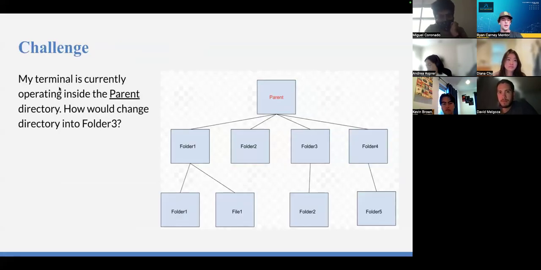All right, so I want you guys to send this in the chat if you can. If we are in the parent directory, then what command would I run in my terminal to change to folder 3? If you could just send me a direct message or you want to do it in the main chat, then just let me know.